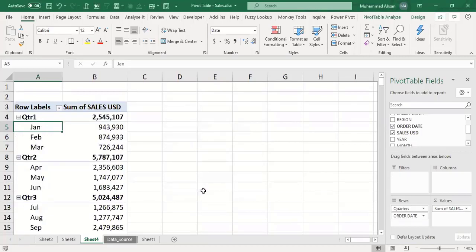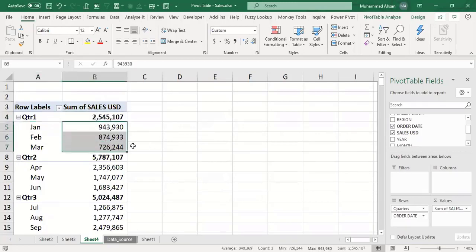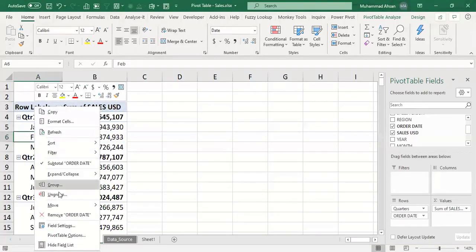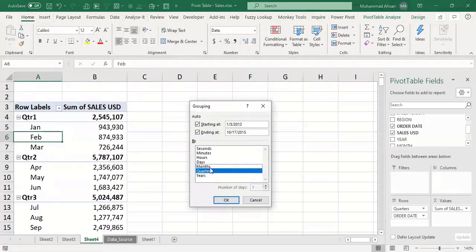So in one click, you can see that your data has been transformed into a different dimension with respect to date and time. Okay. So you got the quarter wise sales, you got the month wise sales as well, right? You can also change this later on. For example, I will again right click on any of those cells. I will go to group, and this time I just want quarters and years.